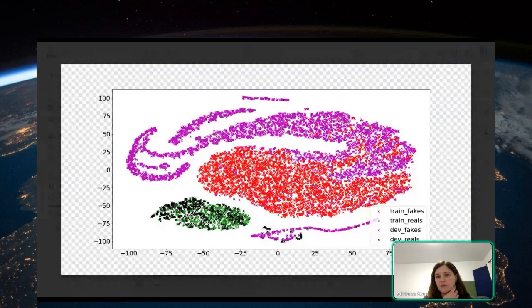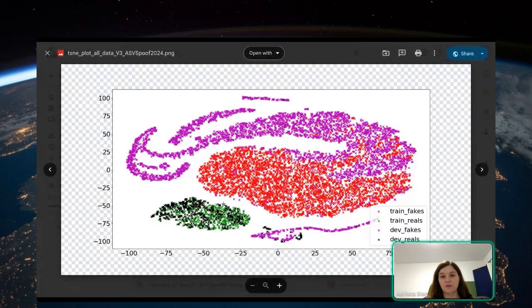data set, but we use a different model, a more powerful model, in which we can see that if we do some fine-tuning over these SSL models, then we get some better clustering of reals versus fakes. So here the black and green are real samples taken from either the training or the development set. And then here in red and magenta, we have the fake samples.